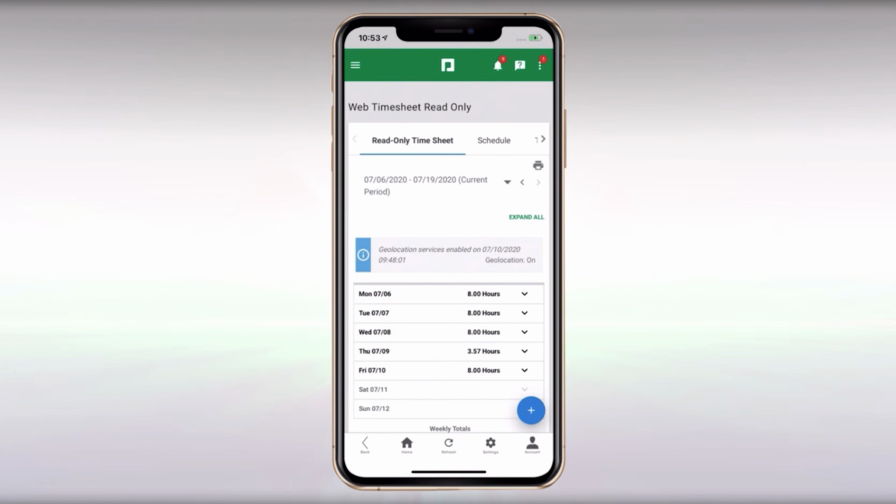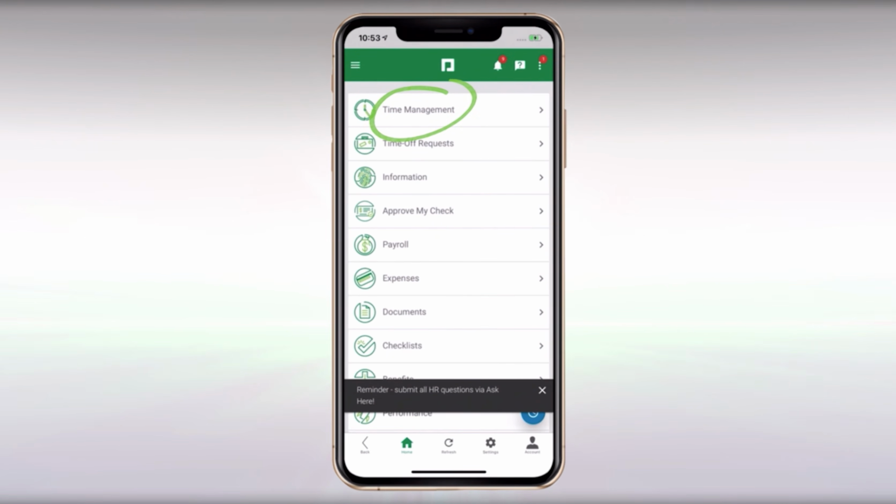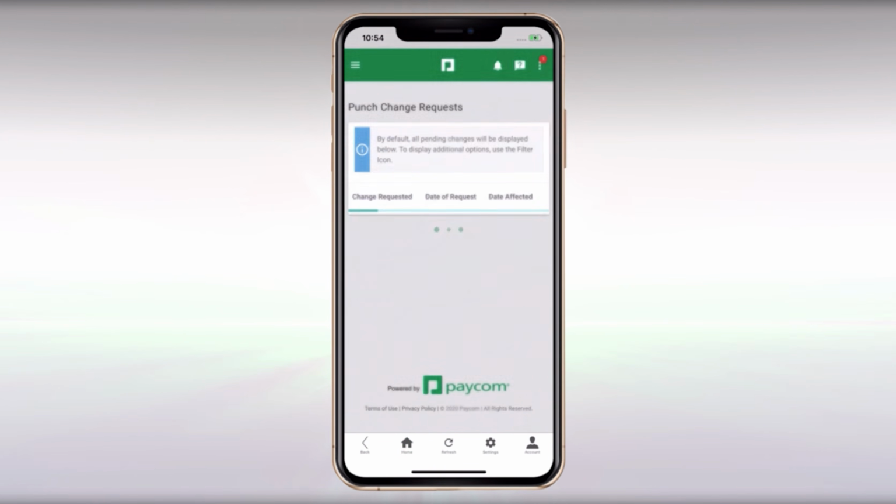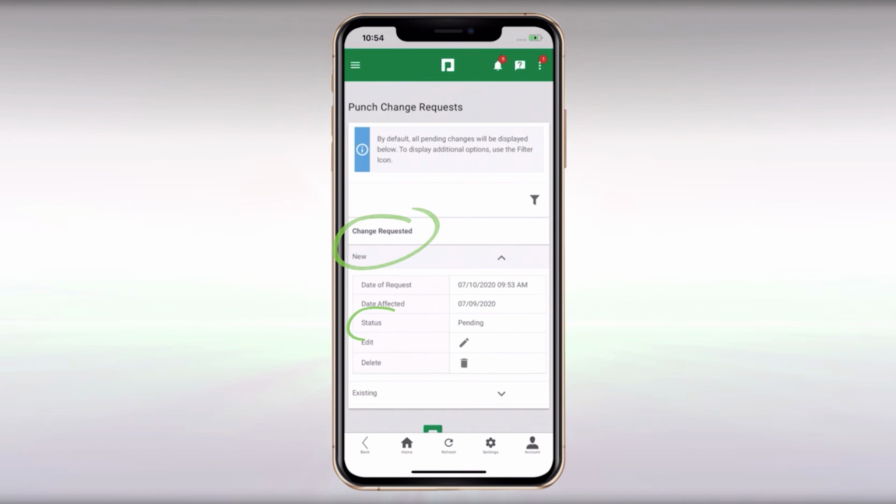To see your existing punch change requests, navigate to Time Management, Punch Change Requests. Here, you can find your request and its status. That's it. Pretty simple, right?